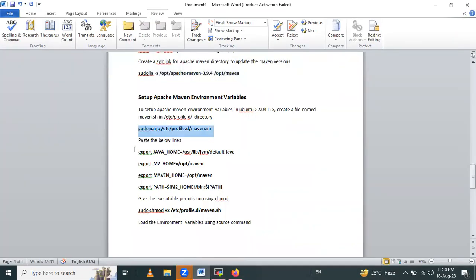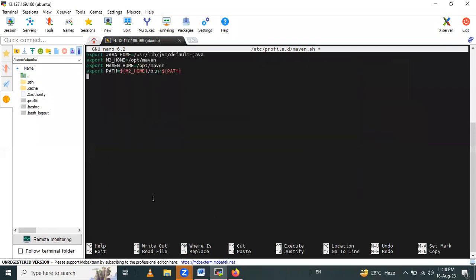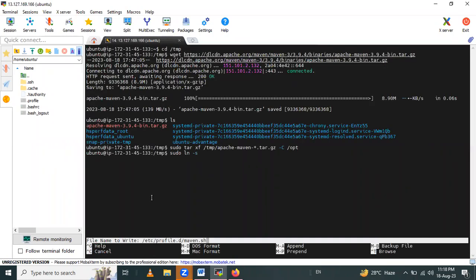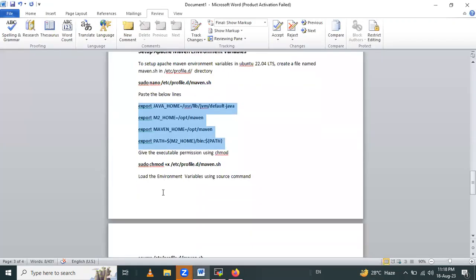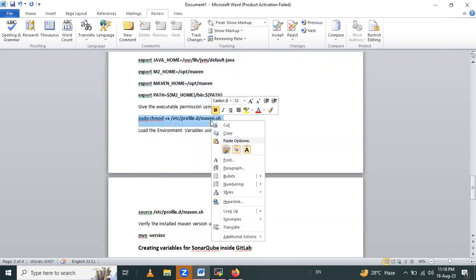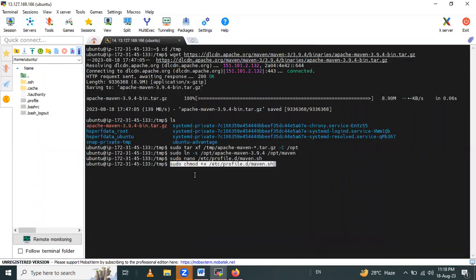After that, we have to write this code in the nano editor. Using this nano editor, we can write this code. To save it, press Control X, then simply press Y and Enter. You can go outside and save our code. After that, give the executable permission using chmod. So let me copy this and we can give the permission.